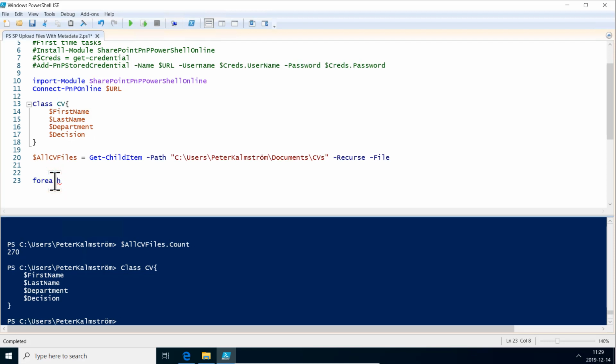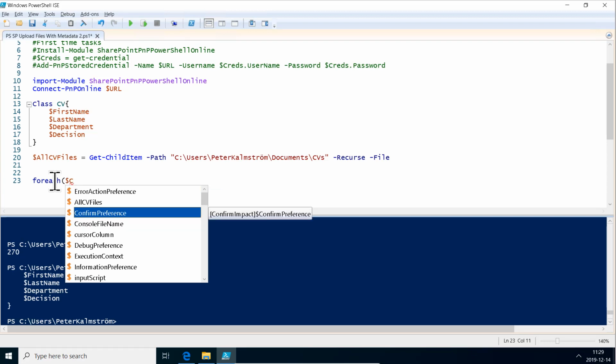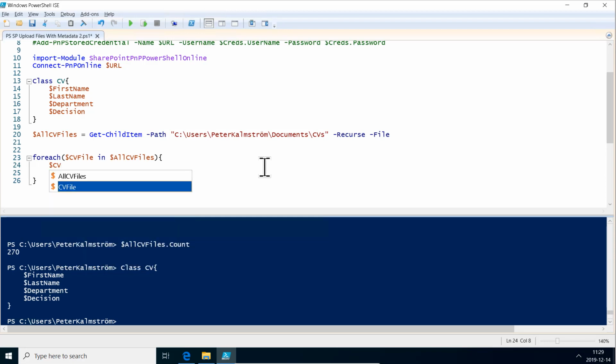Now we're going to do a foreach, CV file, let's call it that, in all CV files. That gives us a loop of all those objects, all those files. And then in each one of these, we're going to declare a new CV object. So let's call that CV obj, just to be crystal clear. And then we're going to set that to New-Object and our declared class name there, CV. Then we're going to start reading out the data.